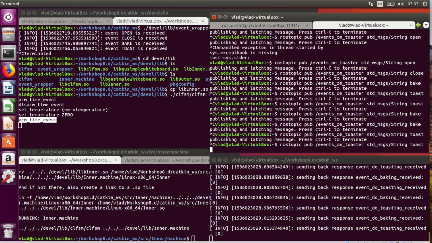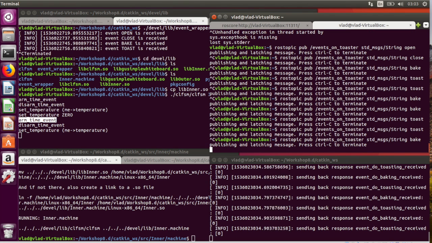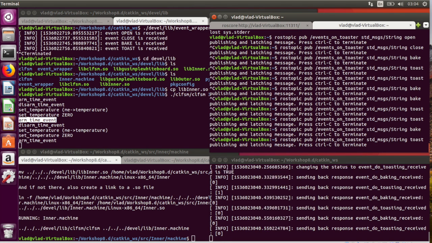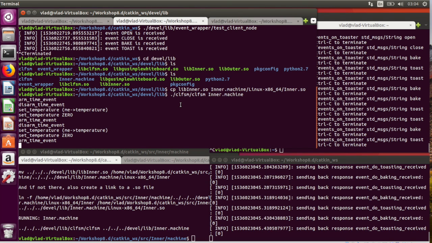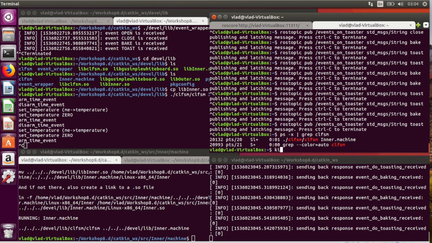If I toast, that has no effect. Let's bake. It changes to the state of baking. If we toast, it goes back to toast. Even if you type Ctrl+C here, it may be the machine does not stop because we have not put everything about raw score. But if you find the process, then you can kill it this way by its process number.